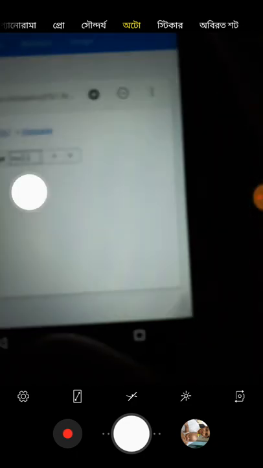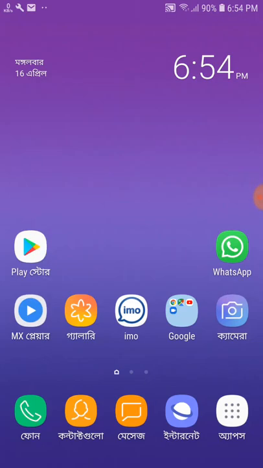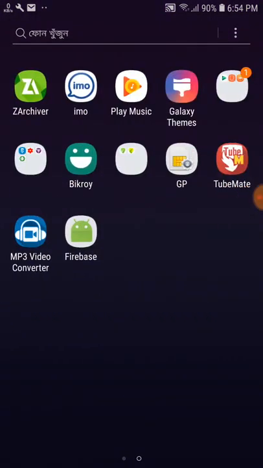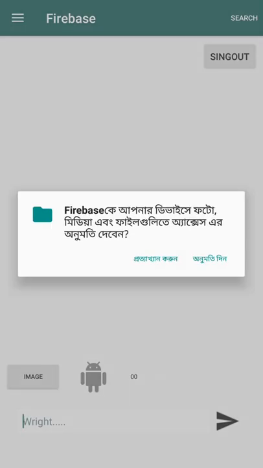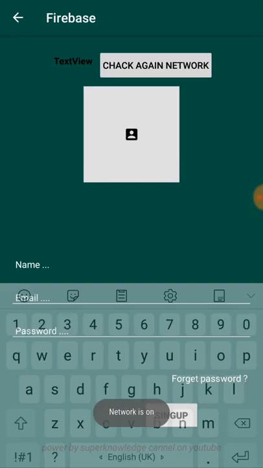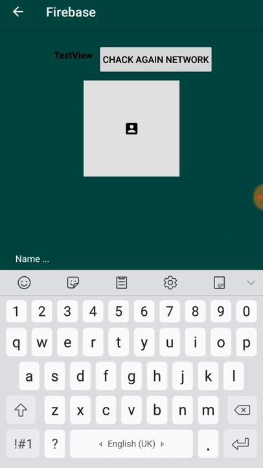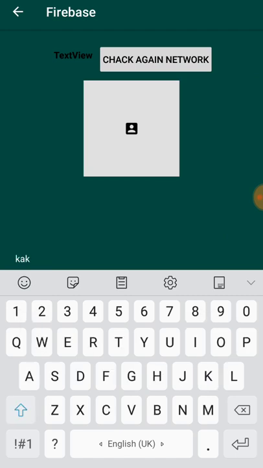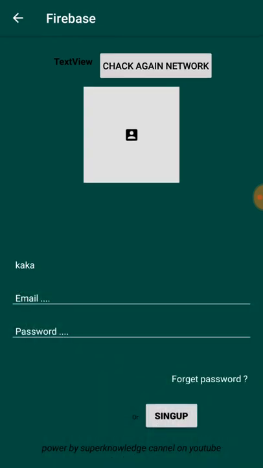Okay, removing is done. So let's come to our app. It's still showing the URLs, so there may be some problem in our app. So let's try allow. So the network is perfect. Let's give a name, Kaka. Every time use the name Kaka. Okay, and let's add a picture.